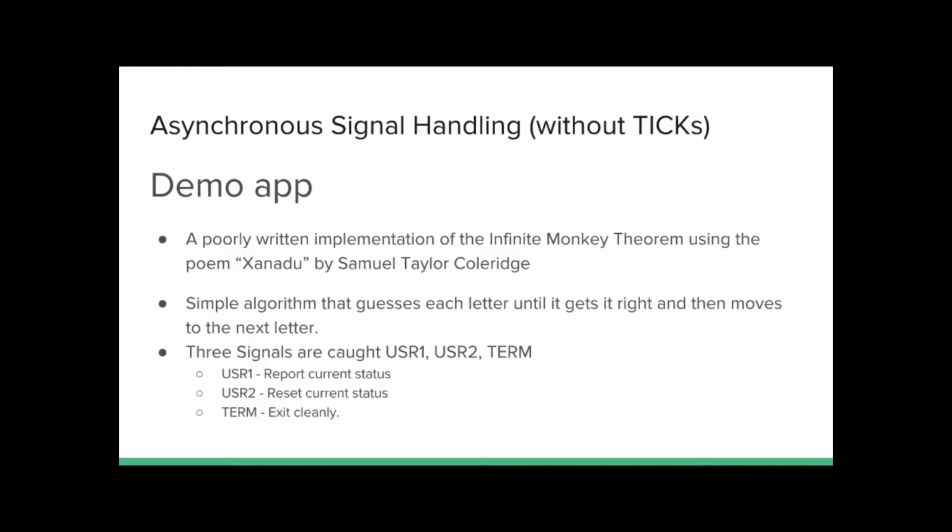User one causes it to tell us some basic statistics about what's going on. User two causes it to reset those statistics, and term causes it to cleanly terminate. Okay, now let me pop over to my code, and I'm going to show you a little of this code before we actually run it.